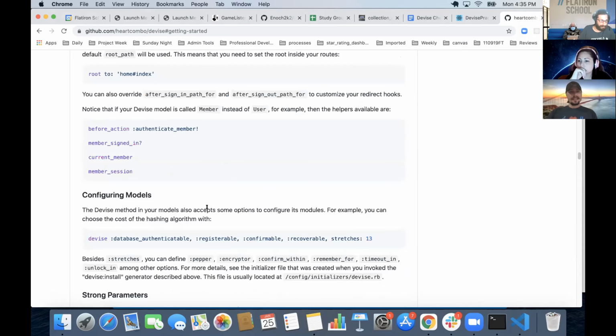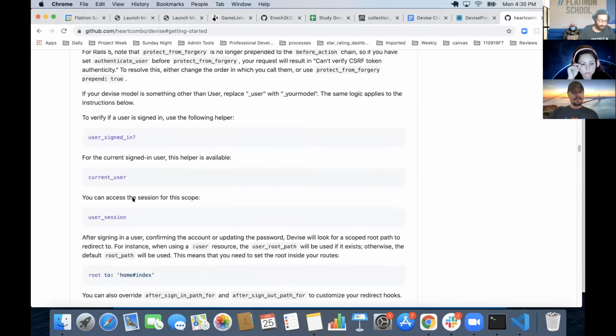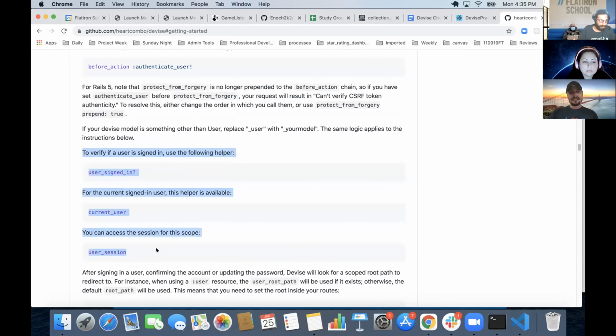But anyways, these are the methods: user signed in, current user, user session. If you create a model with admin instead, it would be admin signed in, current admin, admin session. That just depends on the model that you generate as a Devise model.